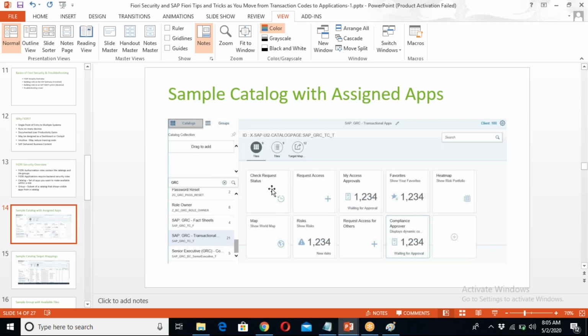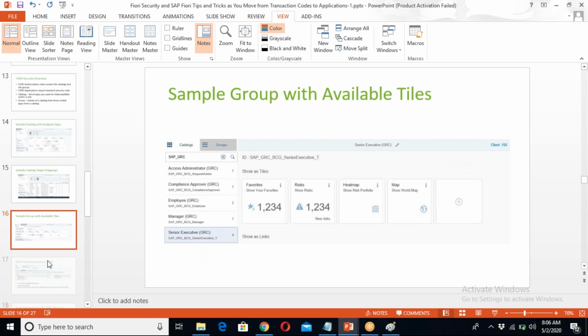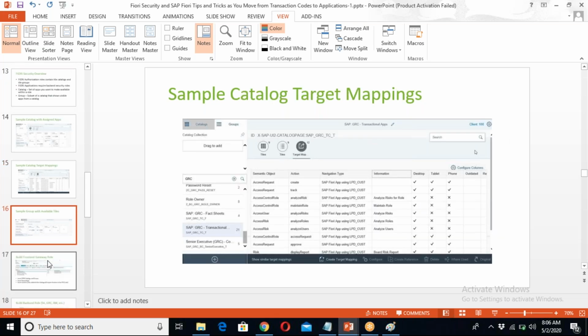So going forward, we will see all these screens. How to add the catalog, how to create a new catalog, how to add a catalog to the role, and all we will see. So this is very simple. You already know what SAP security means. This course is very simple.